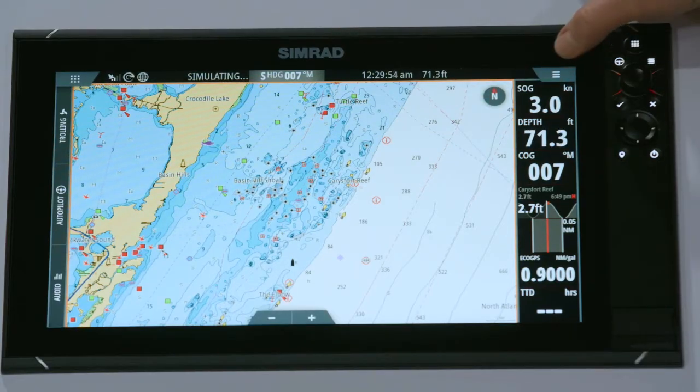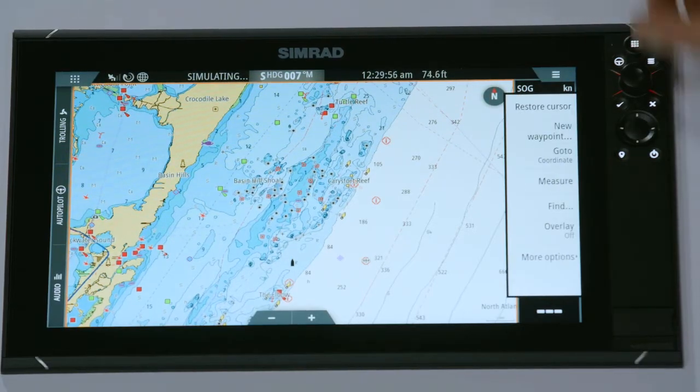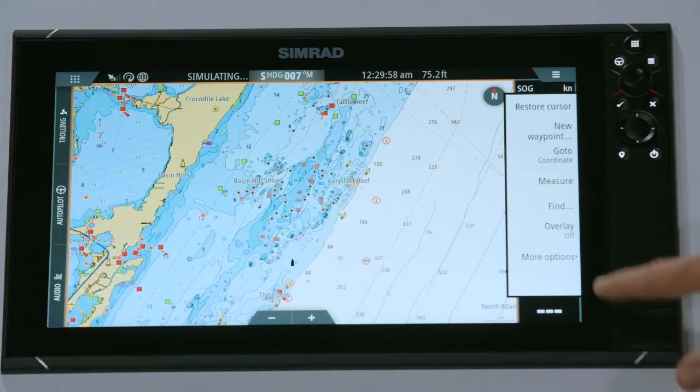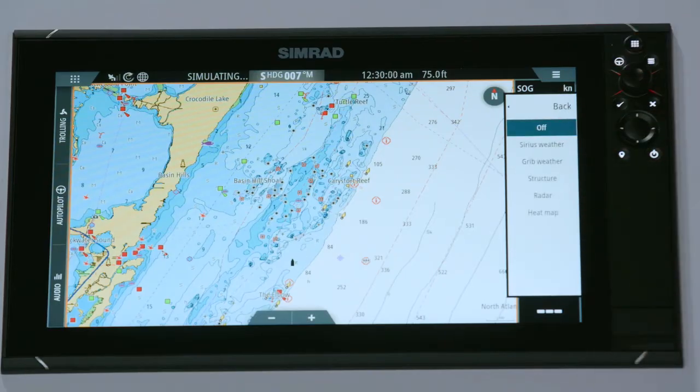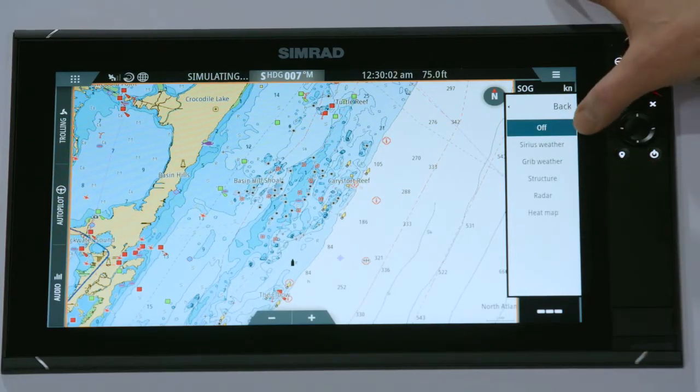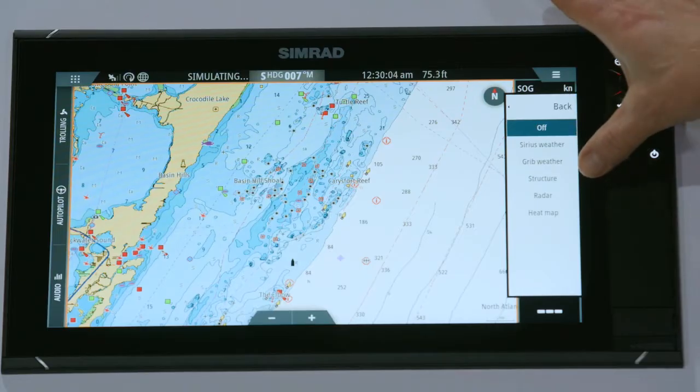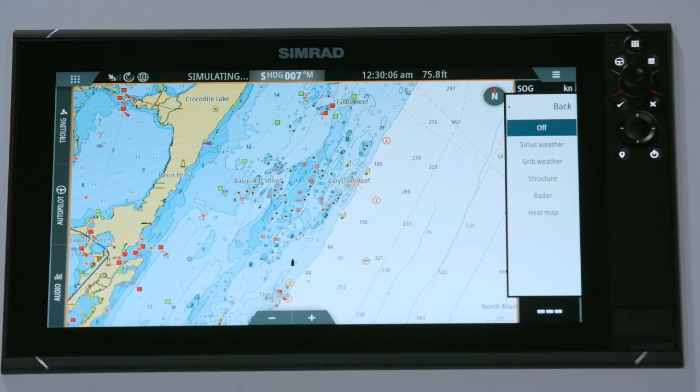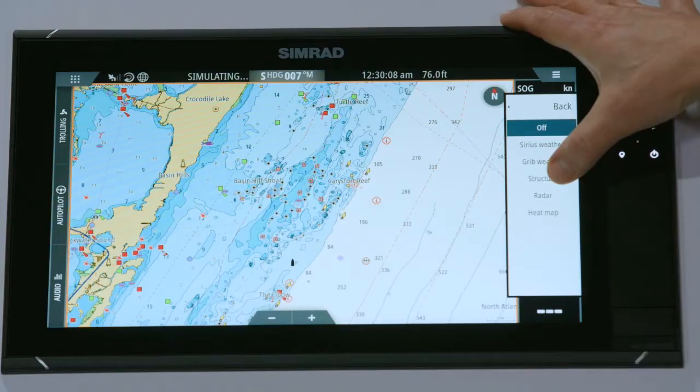So it's back to our chart page, and when we hit the menu here, you'll notice there's a section down here called Overlay. So there's a whole section of overlay here. We have Sirius weather, GRIB weather. We can overlay structure from a sonar if we have the proper sonar plugged in, radar, and heat map.